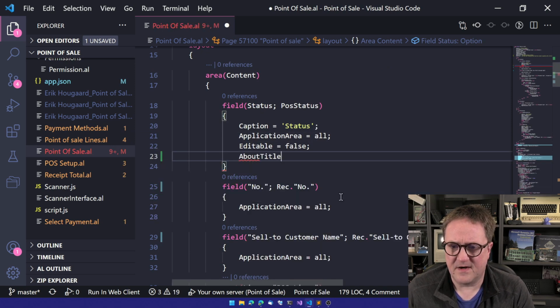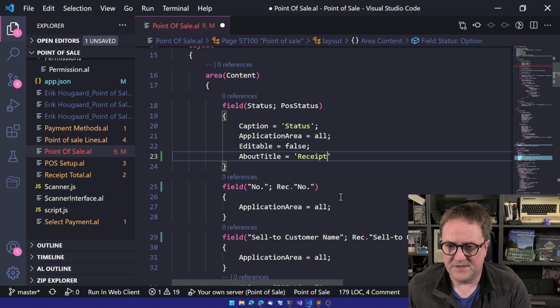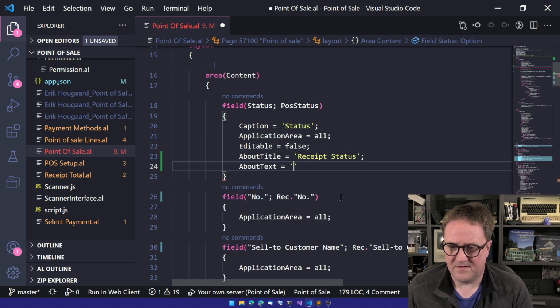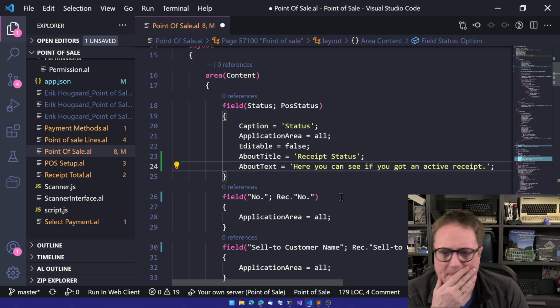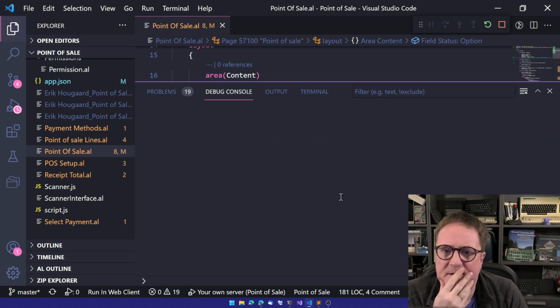What about this guy? That's a field. So let's do about title, receipt status, about text. Here you can see if you got an active receipt. If you got an active receipt, that's probably good. So now we got one. Let's deploy again. Let's see how this goes.